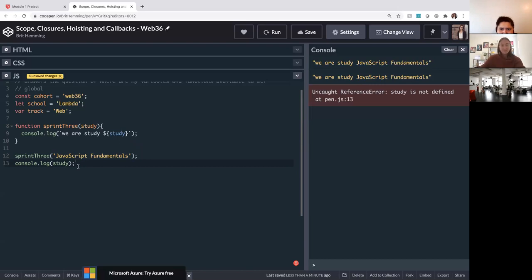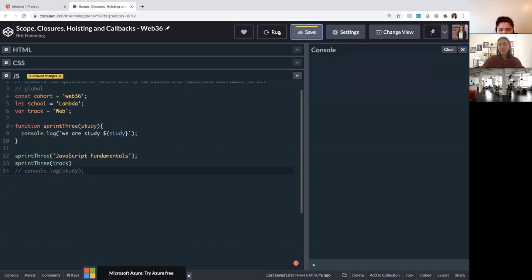Okay, awesome. So we have sprint 3, and we passed in JavaScript fundamentals. We could pass in something different every time we invoke the function. So I could also pass in a variable here, for example track. I'm going to comment this out so we don't keep getting that same error. Clear, save, run. First I get we are studying JavaScript fundamentals, and then I get we are studying web.